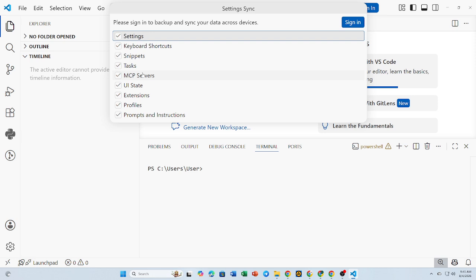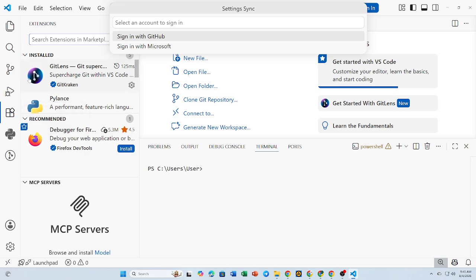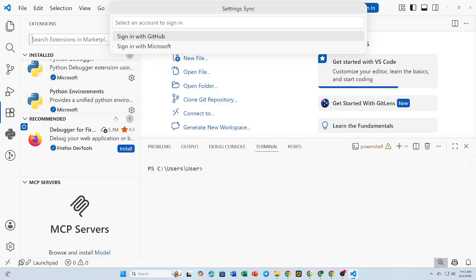You can then sign in on another computer and enable Settings Sync there. After signing in on the second device, VS Code can download your synchronized configuration. Give it some time to finish, especially if you have many extensions or settings. Check your settings and extensions after the sync completes. Some extensions may have additional requirements or behave differently depending on the operating system.